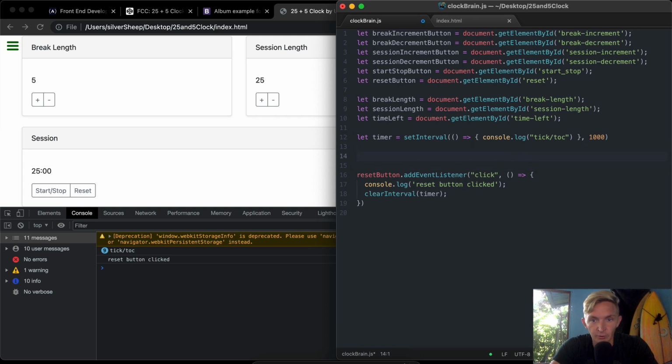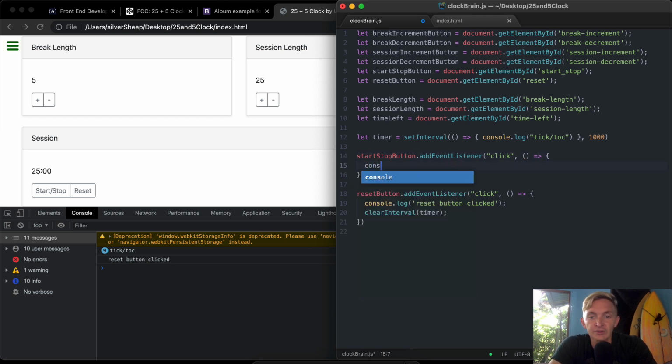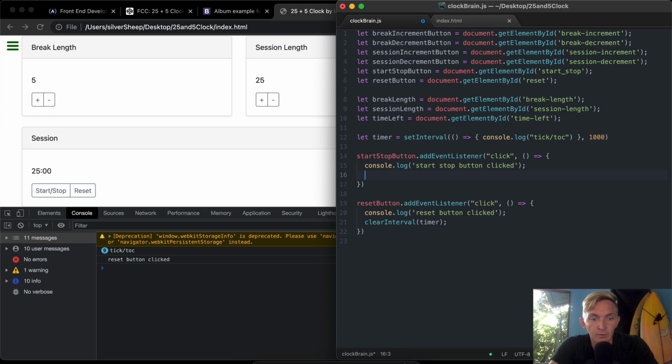Okay, we'll start off with the start-stop button, right? So we have our start-stop button, and we're going to do the same thing, add an event listener, and then on a click, so this is just like we did below, we want to, well, first we can just console.log and say "start-stop button clicked."